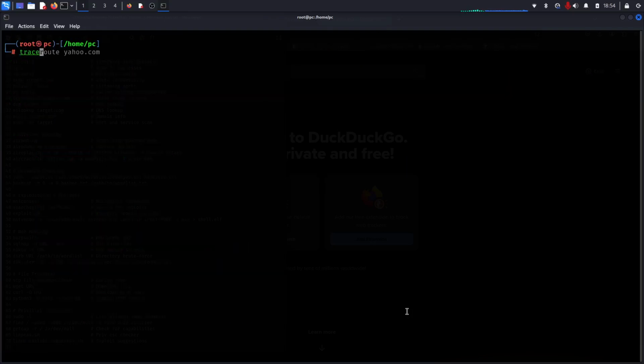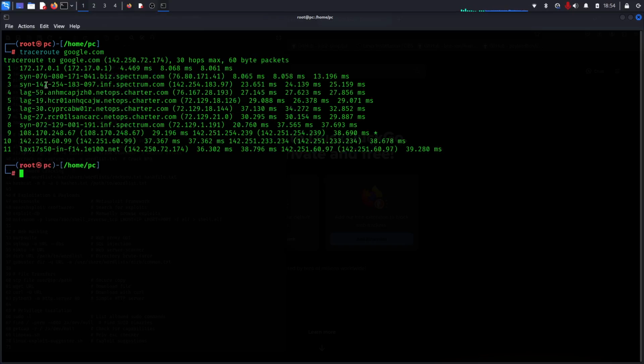So let's do traceroute. Let's do Google this time. As you can see here, right? Boom, boom, boom, here, and back, right?